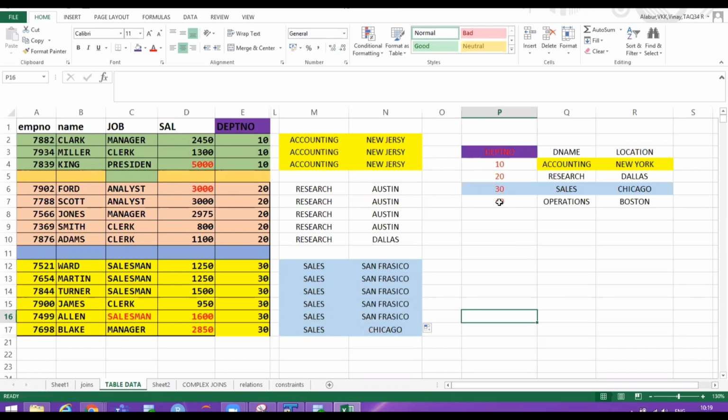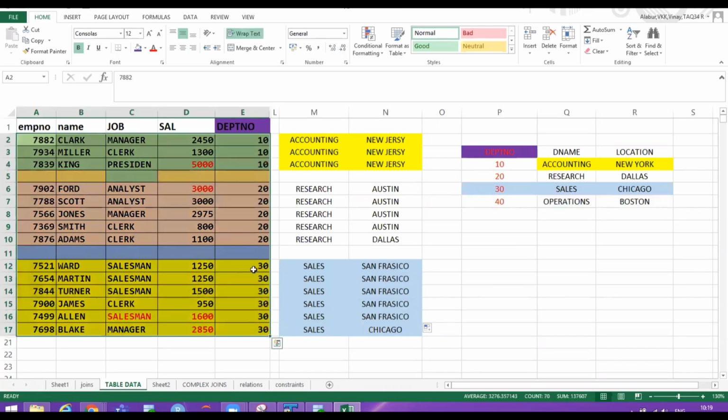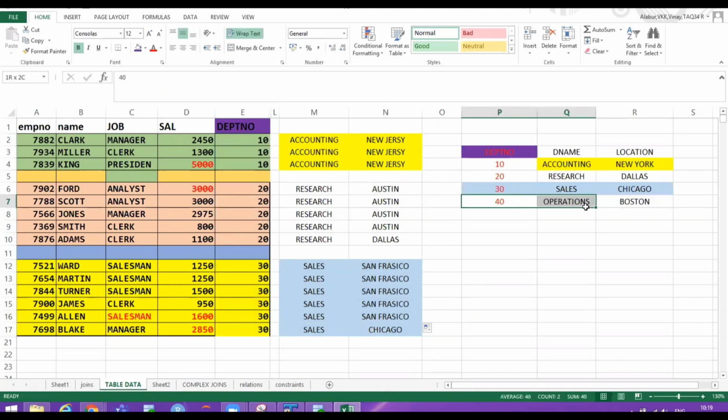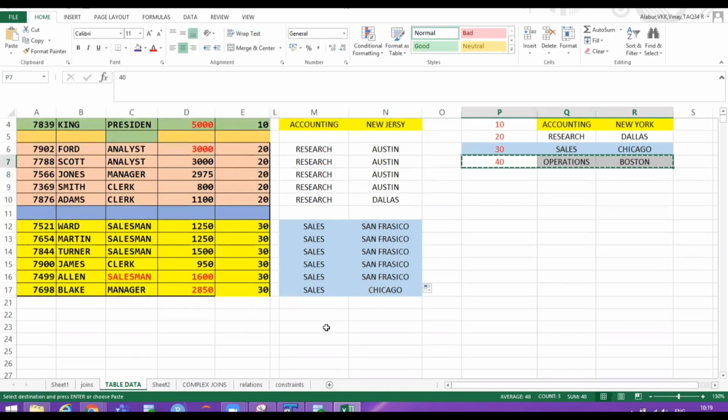One more thing. Department 40 does not have any employees. Look here, the employees work only for 10, 20, and 30. There is no employee belonging to 40. It is possible that the company has a department but no employees working for it. It is not operational yet, just created, but they don't have any employees. If you wanted to have this data in the same table, it looks like this.